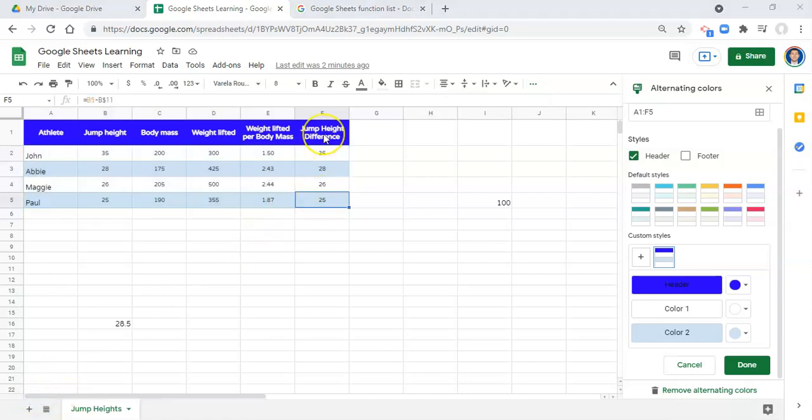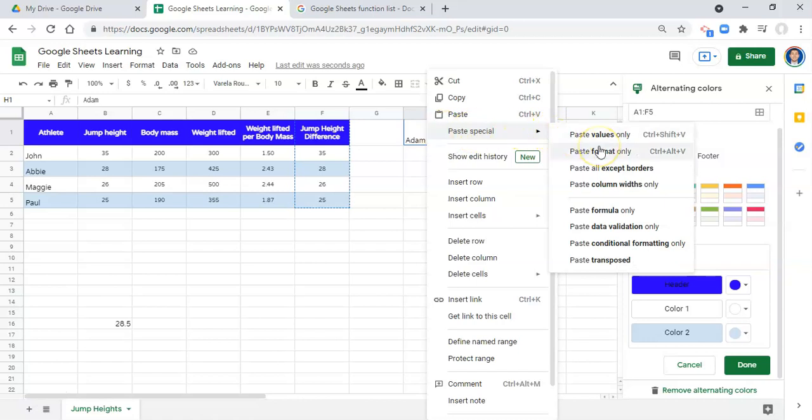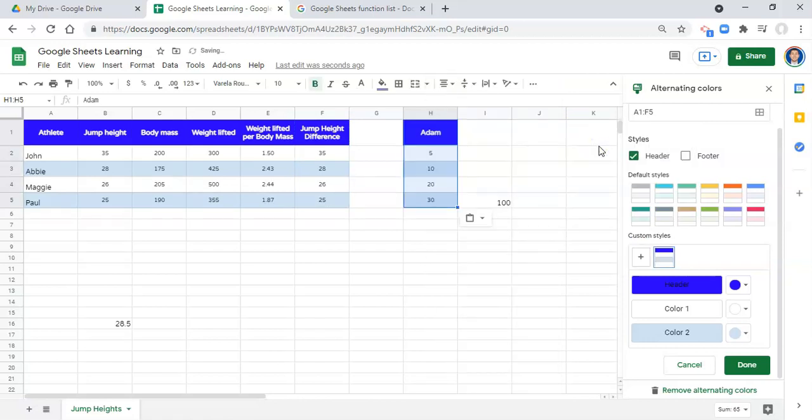And let's just say that for whatever reason, we have some text over here. We'll say Adam 5, 10, 20, 30. We can quickly apply this formatting by copying the cells that we have next to Adam 5, 10, 20, 30, selecting either all these cells or just Adam because we selected a range. Right-click, Paste special, and we can paste the format only. And when we've done that, we apply the formatting of these cells to Adam. That's a way to quickly apply the hard work that you've done with formatting to other areas of your spreadsheets.